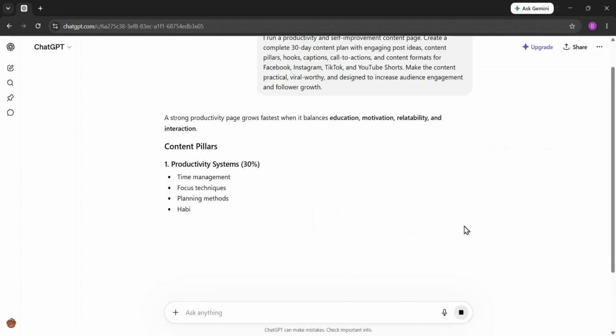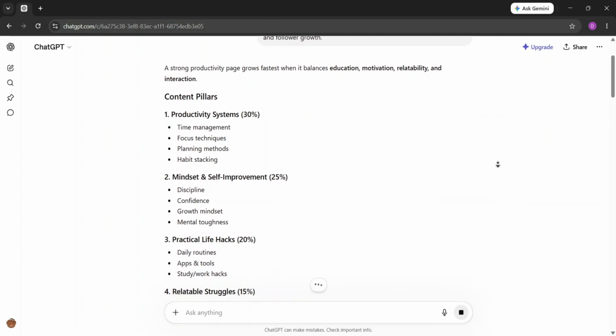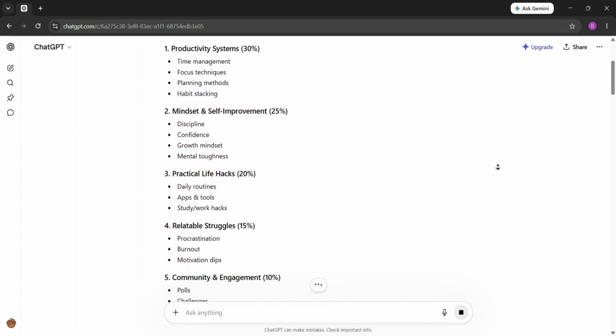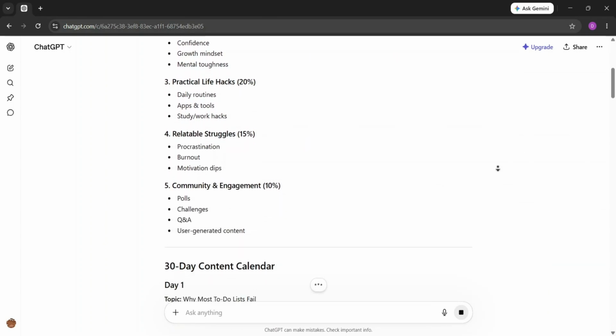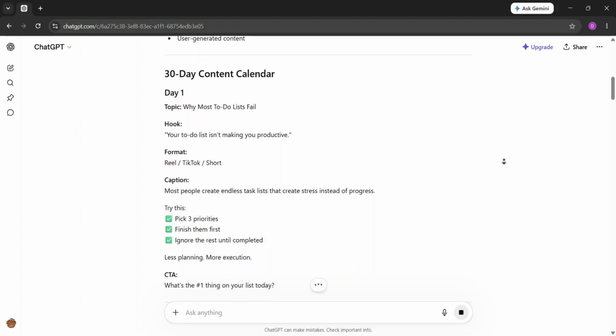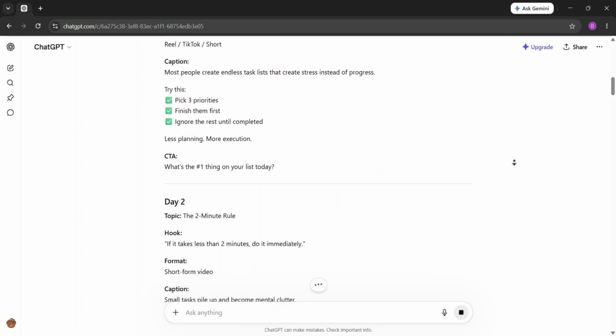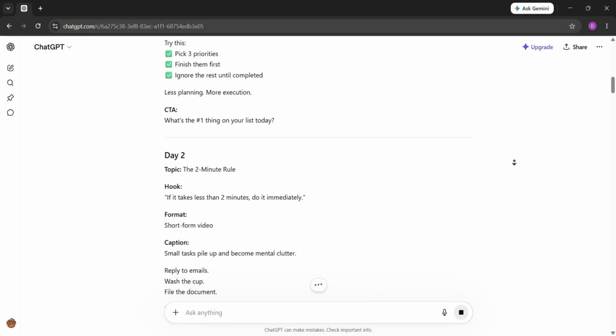ChatGPT processes the request and generates a structured growth strategy. It first defines 5 core content pillars with specific percentage distributions. As the response scrolls, ChatGPT builds the day-by-day 30-day content calendar. For day 1, it proposes a short-form video on why most to-do lists fail, providing a hook, caption, actionable tips, and a call to action.